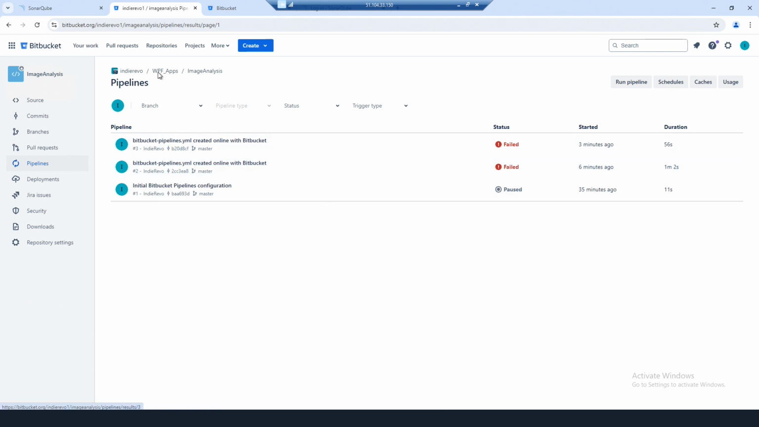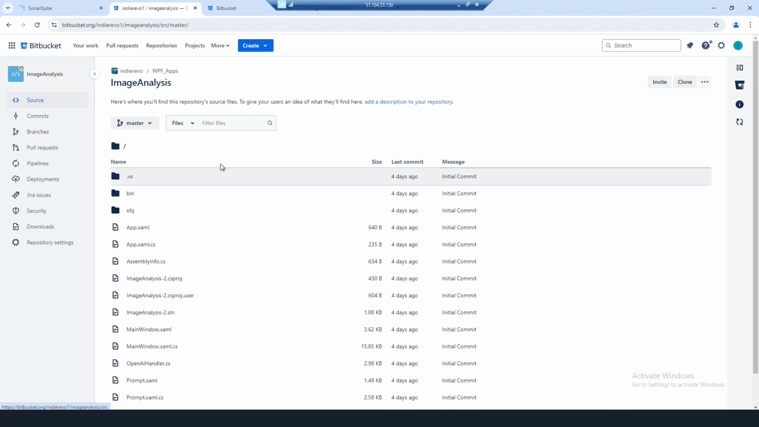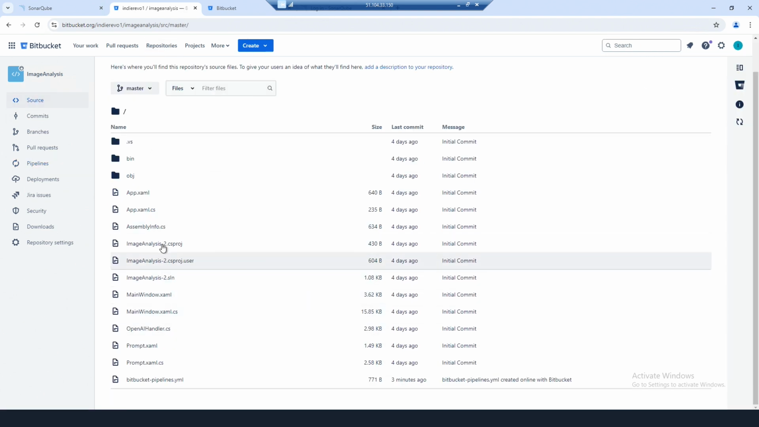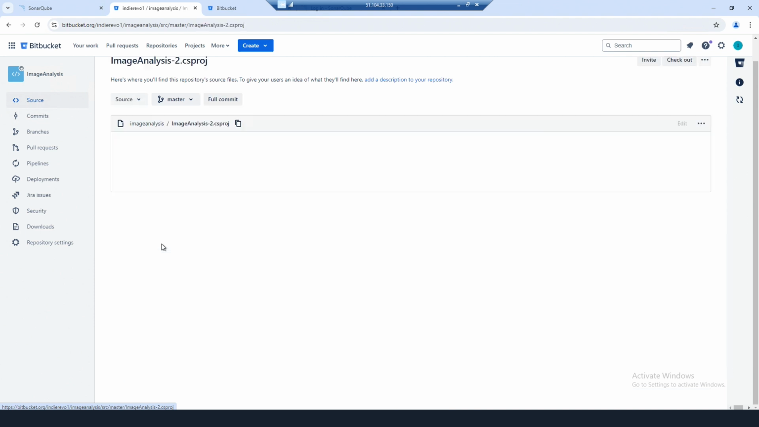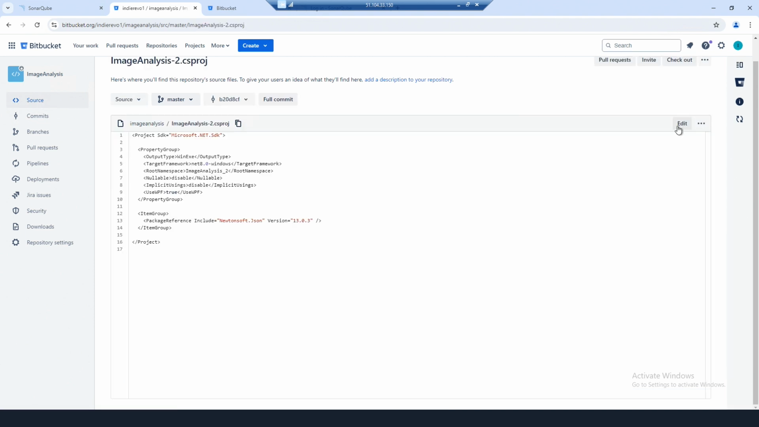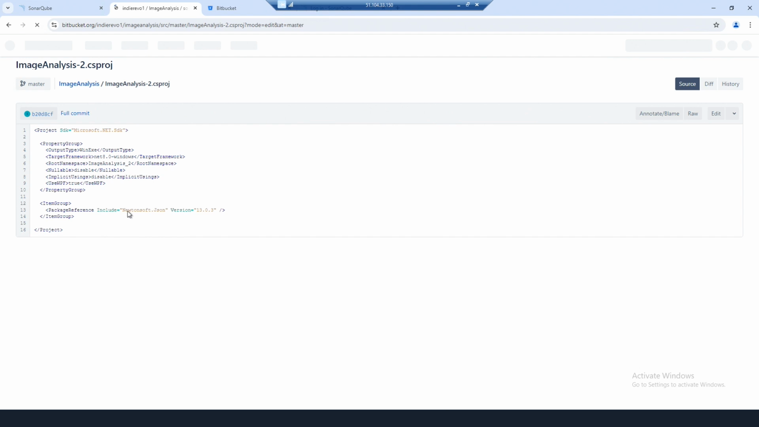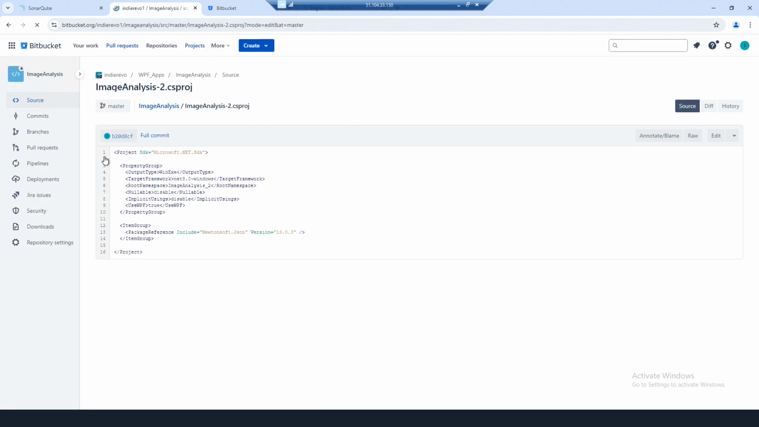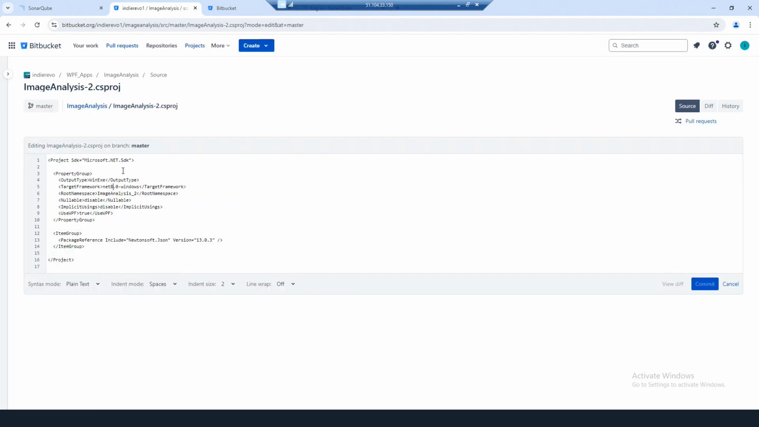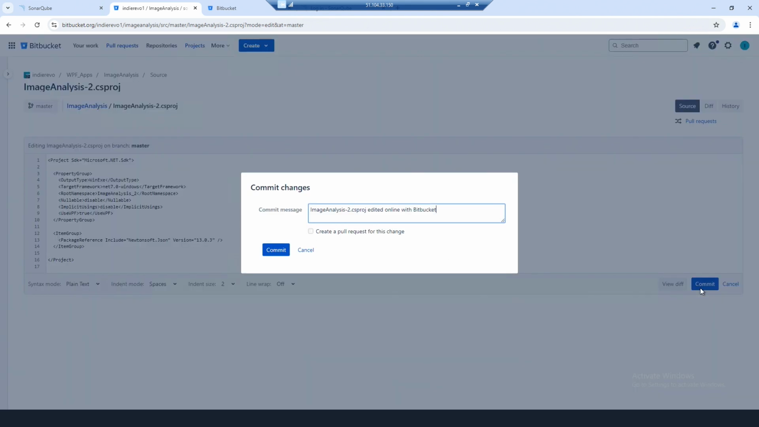So to fix this, what I'm going to do is go into the source. I'm going to open up the csproj file, I'm going to edit it, and I'm going to just change that to .NET 7. I'll commit that.